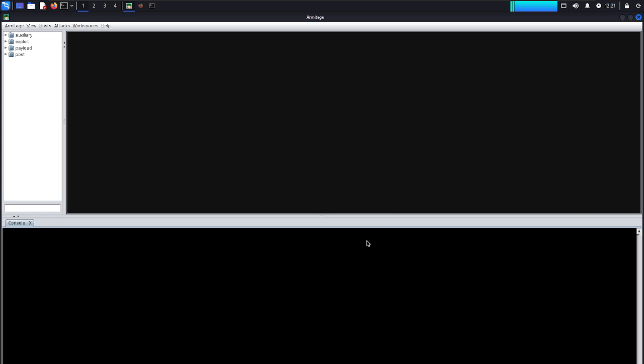So now the Armitage GUI is started. It looks very big because my laptop screen is too big, so that's why it shows very small things here. So I just make it a little bit bigger here. So now we have seen this console. Now we have launched it.